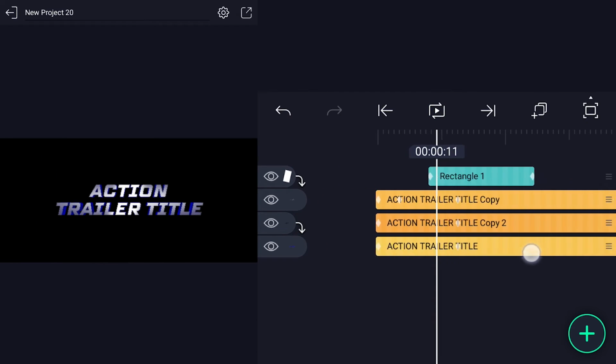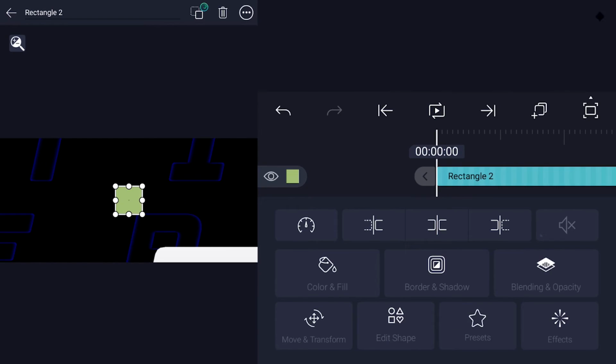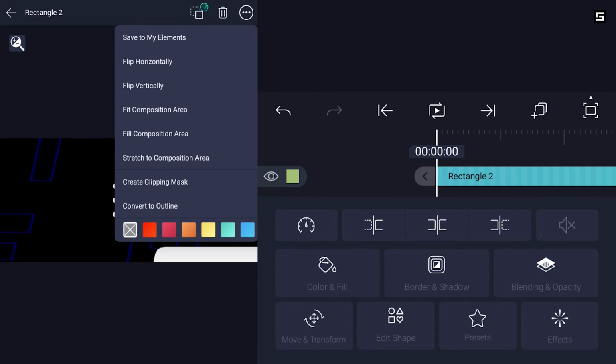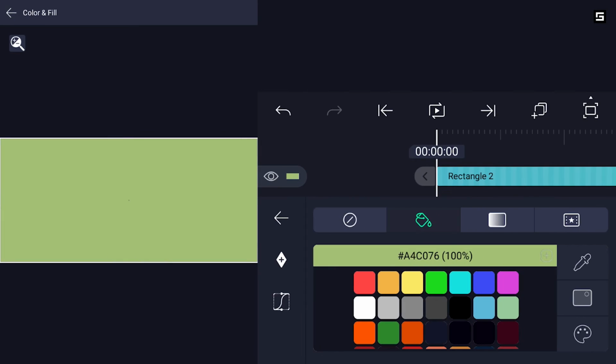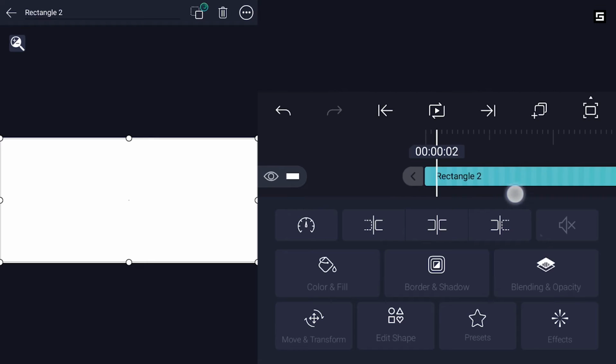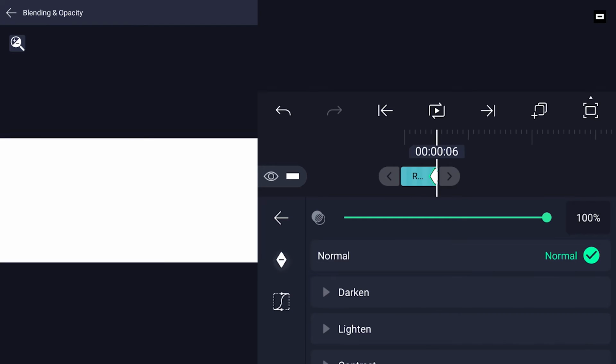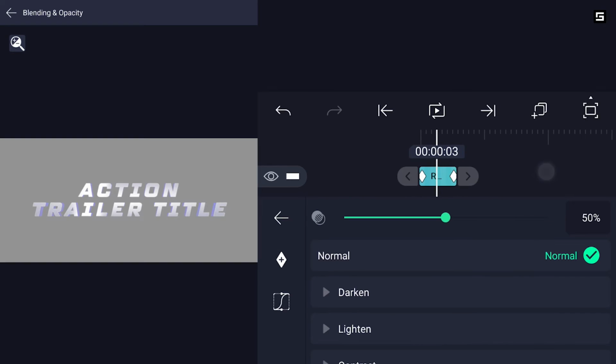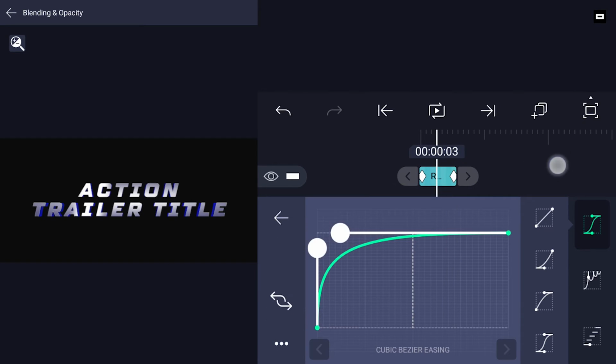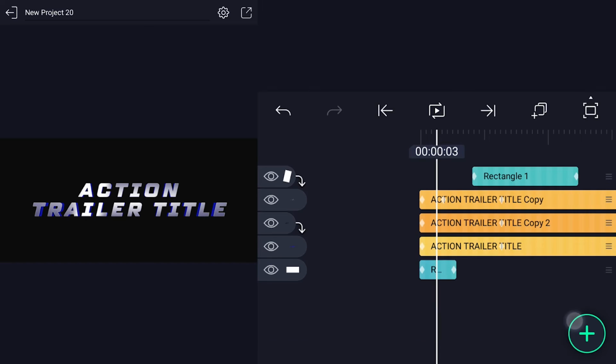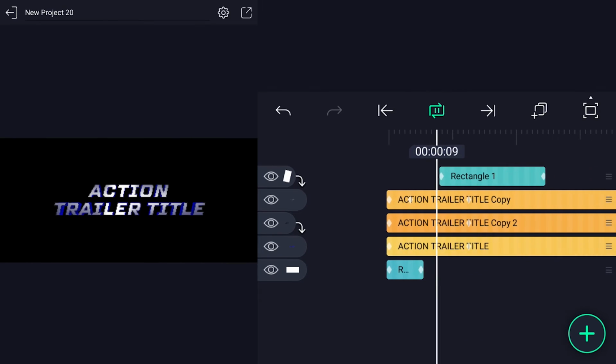Cool. Now add one more shape. And stretch it to composition area. Give it white color. And trim right part from 6 frame. Go to the opacity, add keyframe in beginning and ending of layer, and set opacity to 0% for ending keyframe. And paste curve. Bring this layer to the bottom. Looking nice.